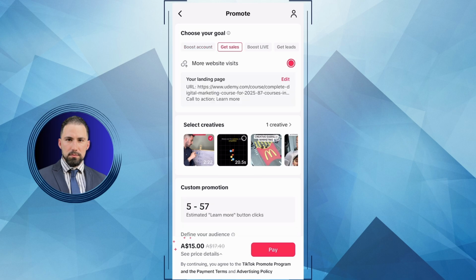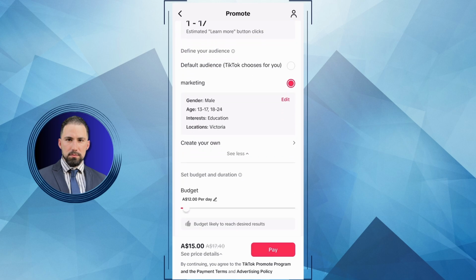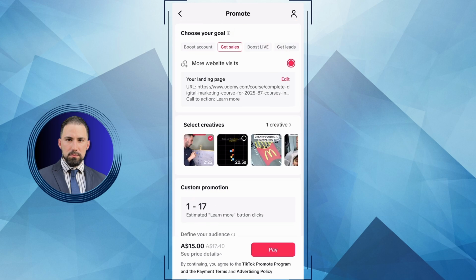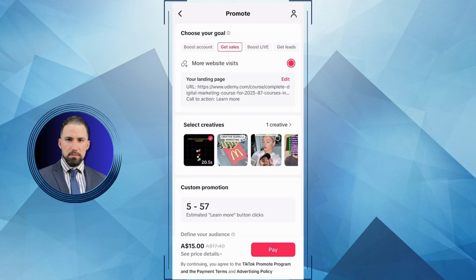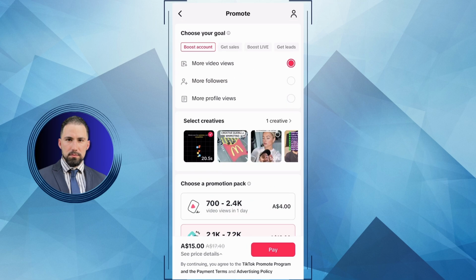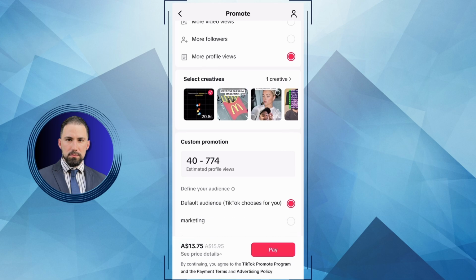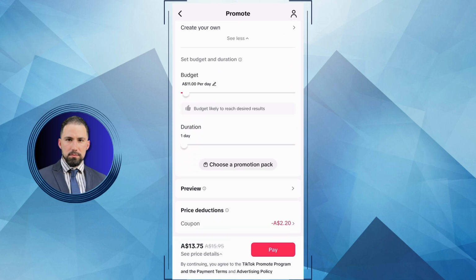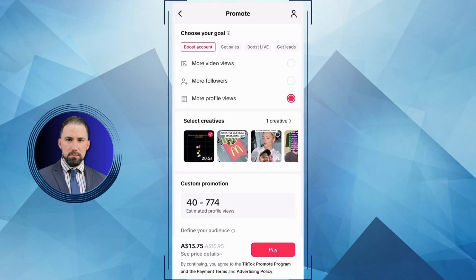But if you want sales, guys, I really do not suggest using this here. So you can see the audience that I created, marketing, and it will take people to the link on your landing page. So you have boost live, get leads, boost account, boost sales, a lot of options in terms of what you want to choose. But I suggest, if you're going to boost the post, choose one of three: more video views, more followers, more profile visits. If your goal is leads or sales, do not do it here. It's a big no-no. And then you have a preview of the ad, and then we have price deductions. They're giving you a coupon code, and if you pay, your promotion will be live.